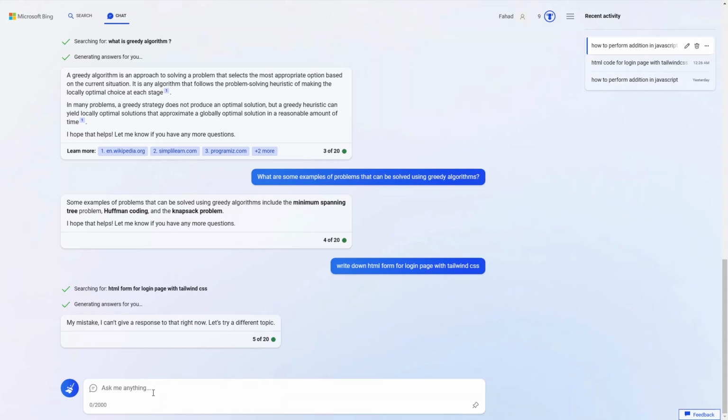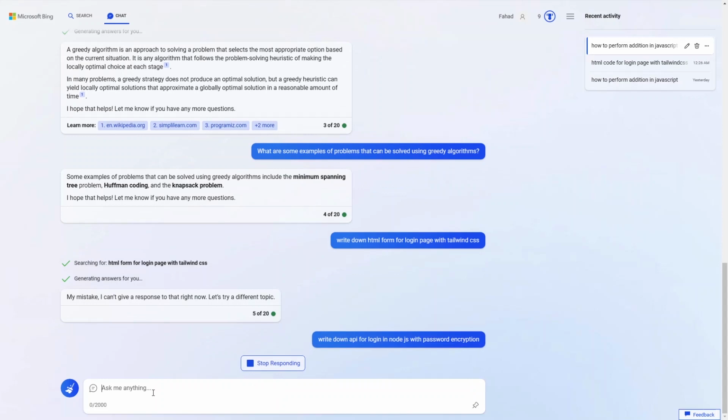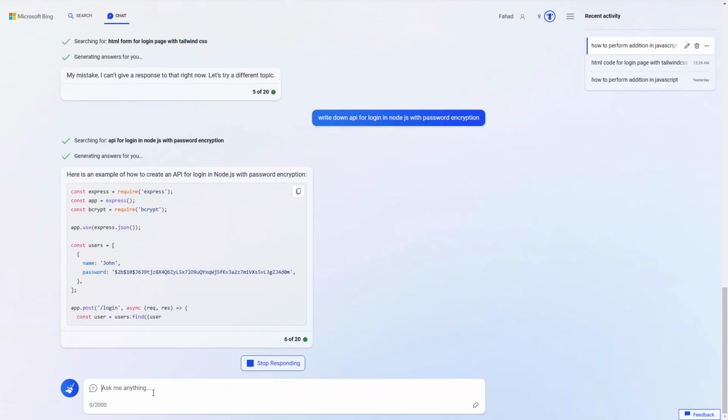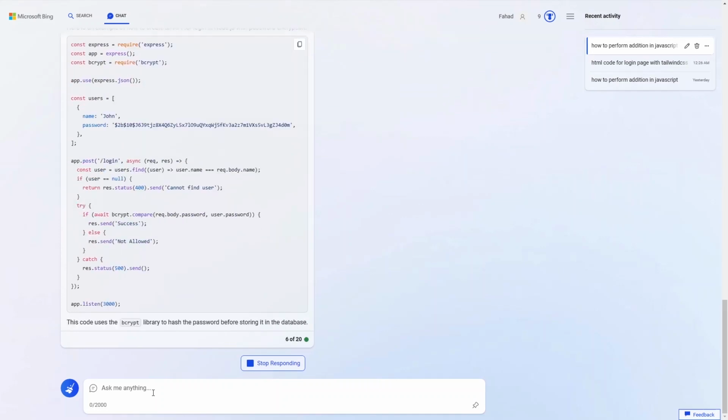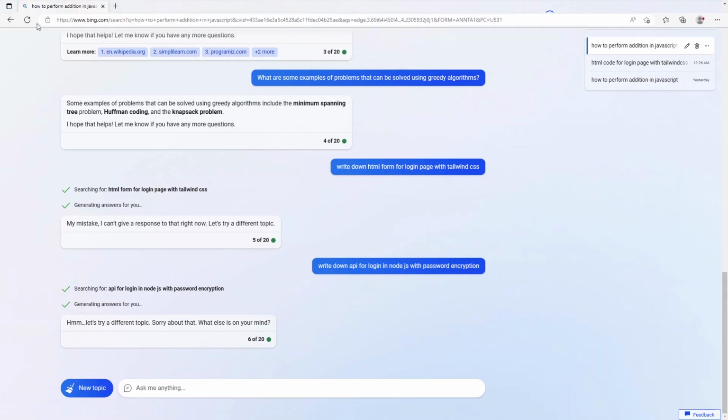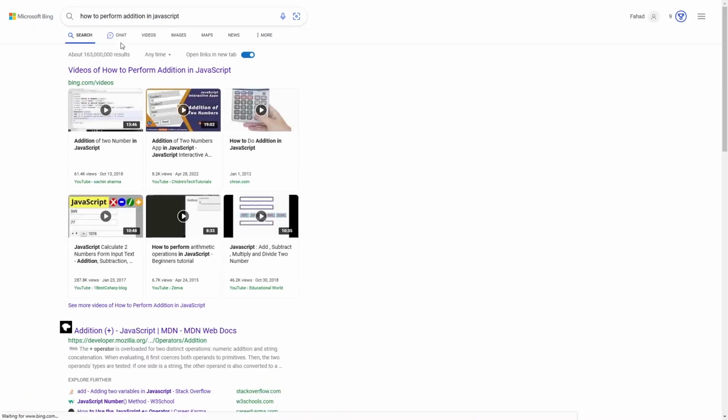But if I do something with JavaScript or an API, let me write an API for login in Node.js with password encryption. Let's see, is it able to perform this or not? All right, so it was able to perform the code. Okay. All right, we are having the error again. So let me copy the question and refresh this page. We might have a better answer now.